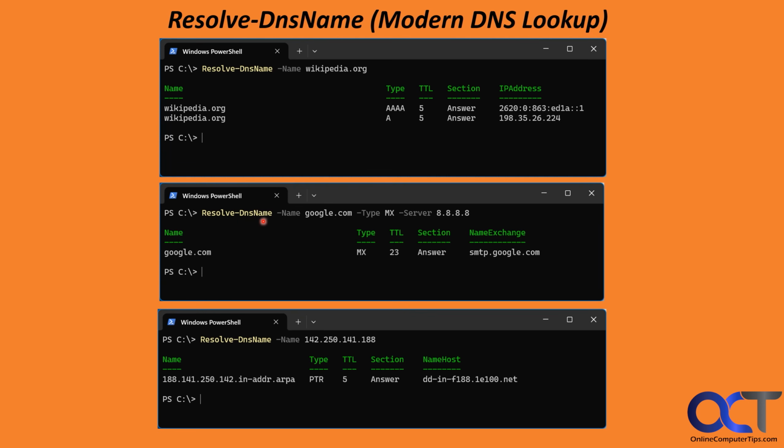All right, for this one here, we're going to resolve a DNS name for google.com. We want to see their mail record using their DNS server. So the type is MX for mail, time to live, answer, and the name exchange is smtp.google.com for their mail server.